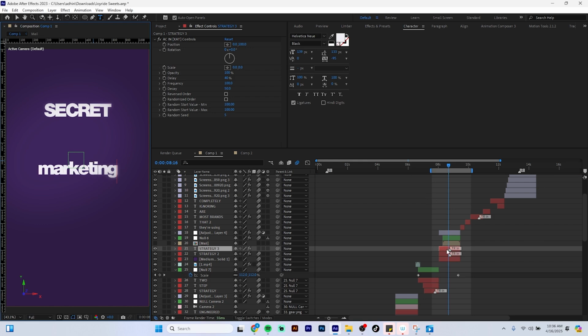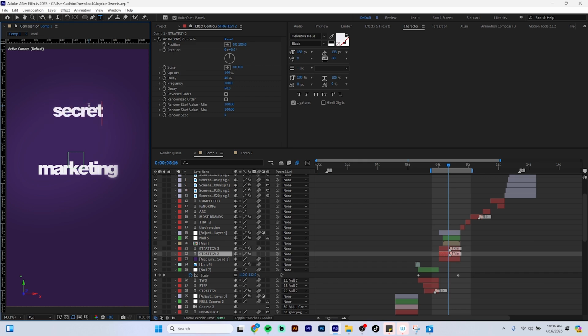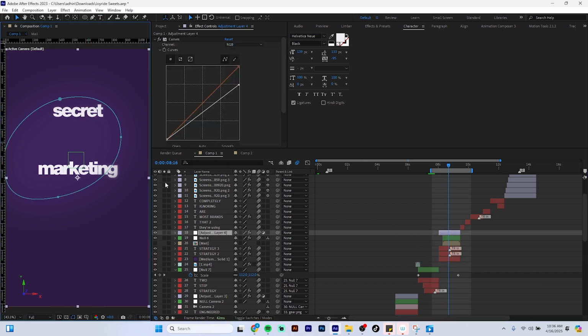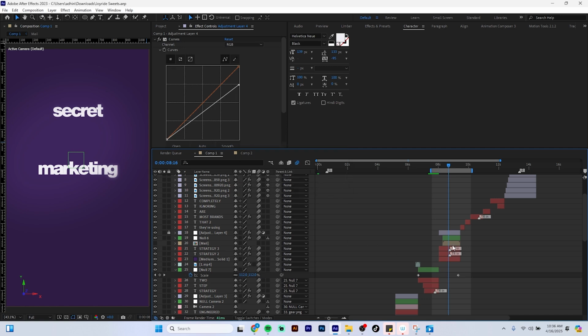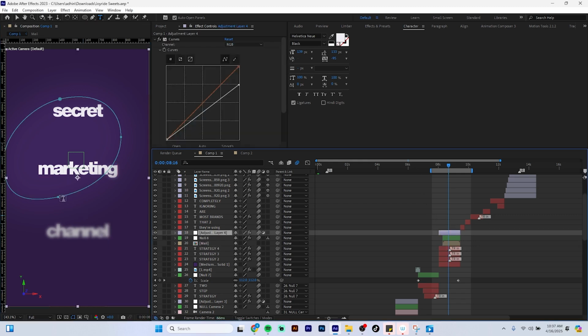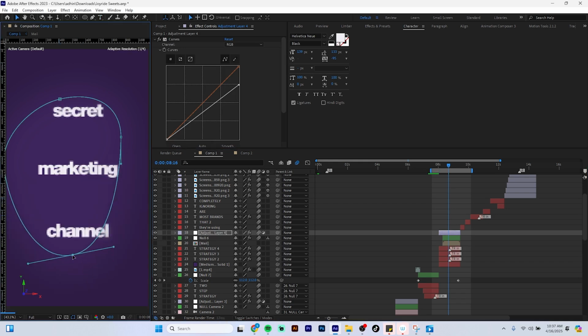I think this would be nice as small letters. Secret. Let me just lock this adjustment layer so it's not affecting me when I'm trying to touch. Secret marketing channel. Okay, and unlock the adjustment layer. I want the word channel to be shown, but we still want that blur effect in there.